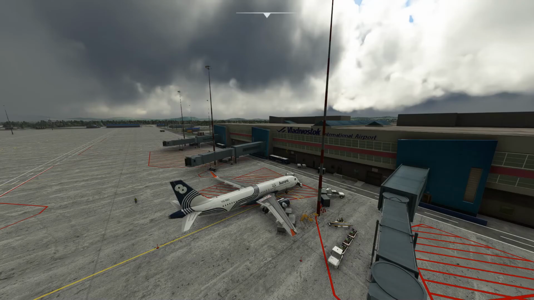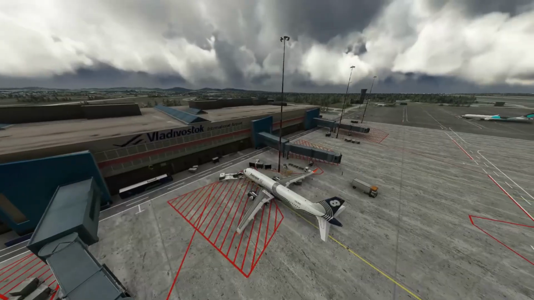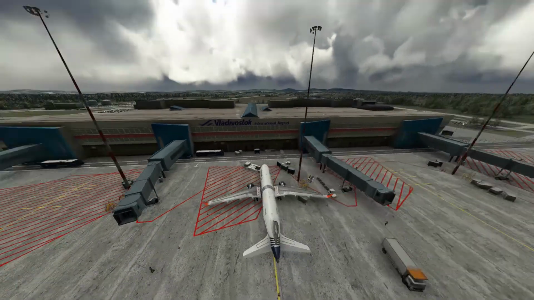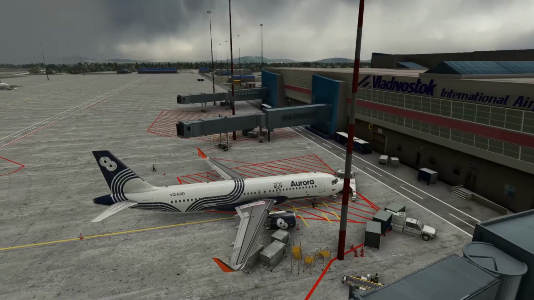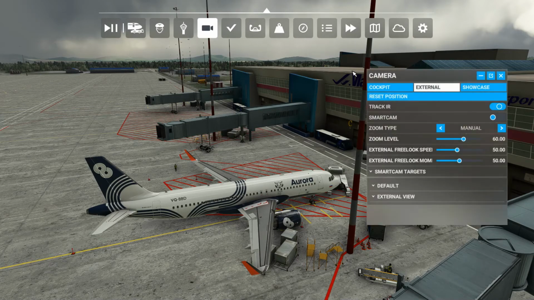Today we're flying from Vladivostok International Airport to Yanji in China. It's very close to the North Korean border. Today we're flying for Aurora in the Airbus A320neo. Although this is not an aircraft they would typically use, they would use the A319, it's close enough, and there's a livery that exists for it.